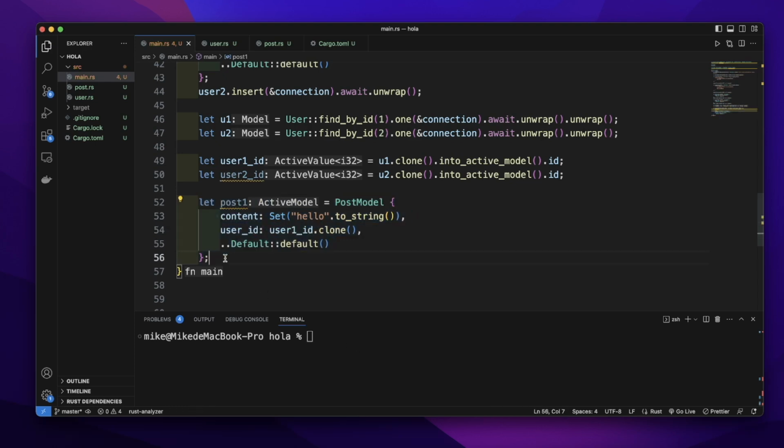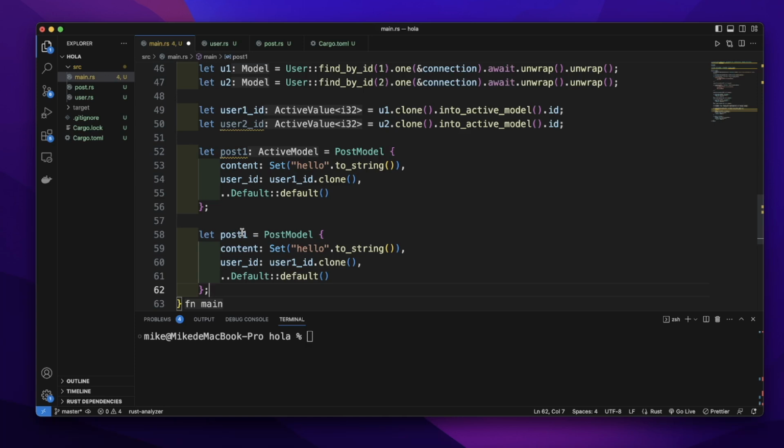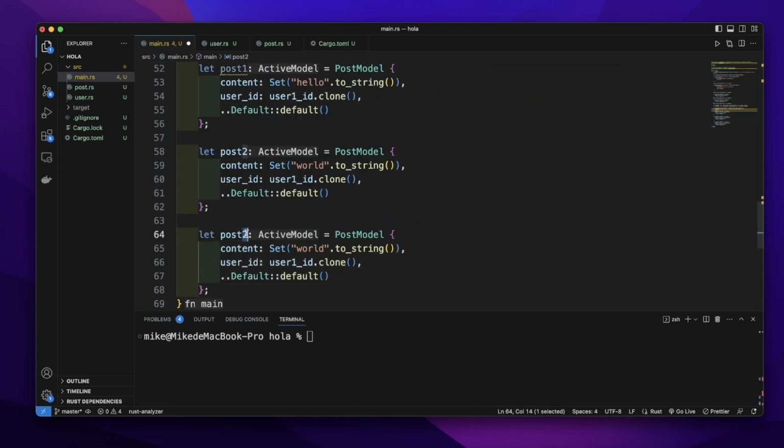Let's create a second post2 and change the content to world. Also, user ID will be user1 ID. So post2 also will belong to user1. Let's create a third post3. Let's change the message to hello world. User ID we will change to user2 ID. So post3 will belong to user2.